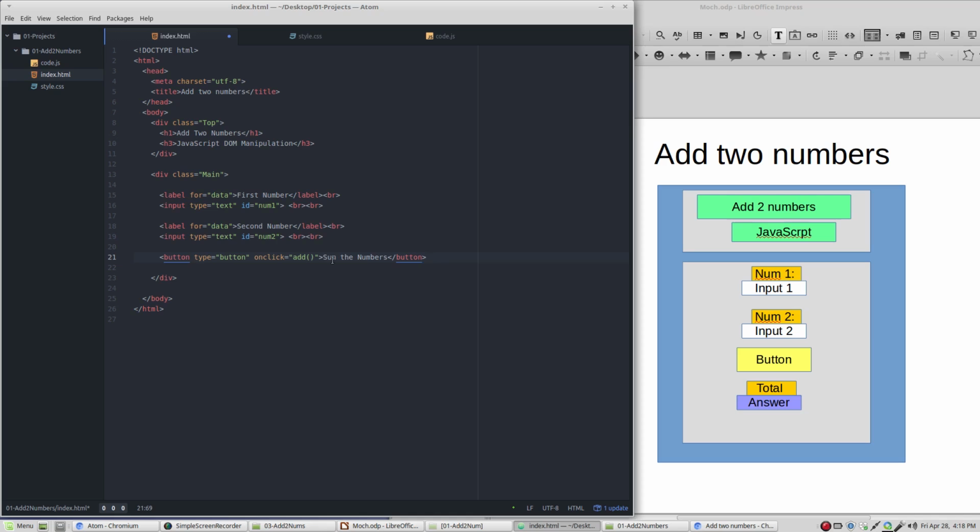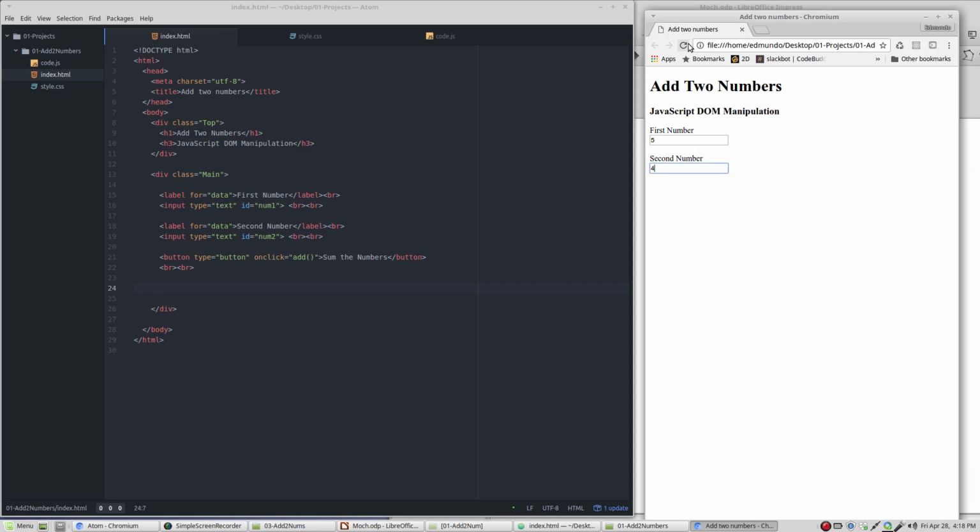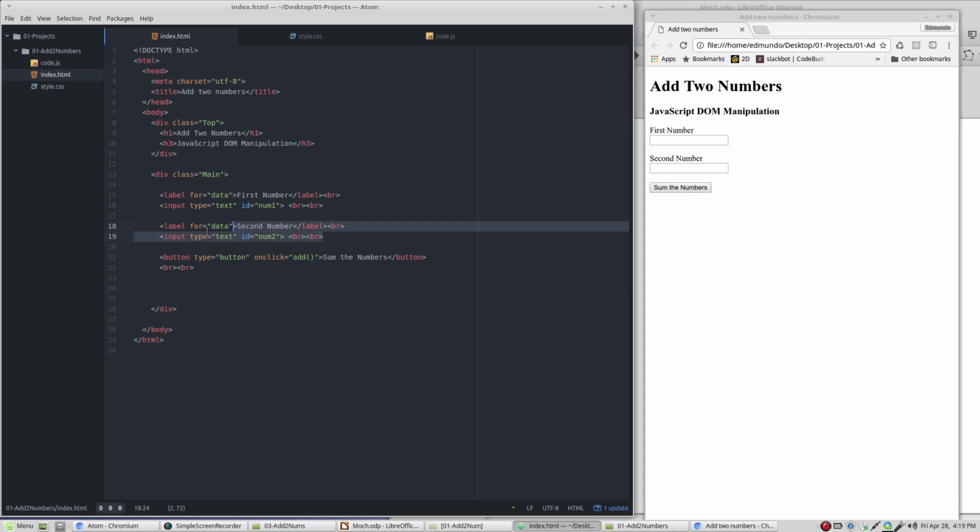After our button, what I want you to do is give me two breaking lines, br and br. Save your progress and show me what you have so far. As you can see, right now we have the button. The next thing that we need is, you guys are right, to copy once again what we did already and just paste it right there.